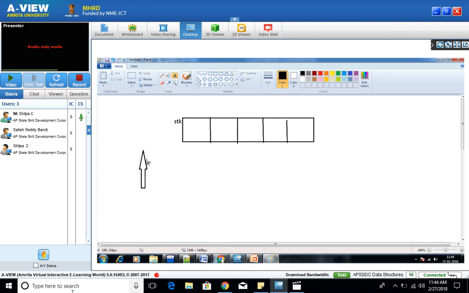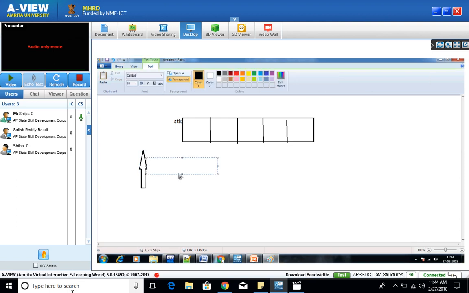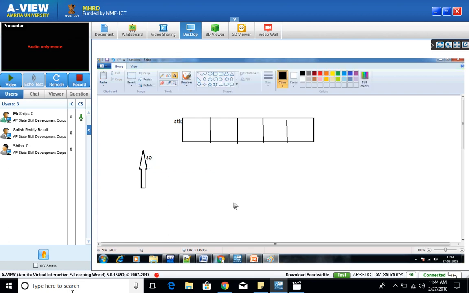Okay, what is the name of this? SP. Okay, so this is the stack pointer. So this will be at the beginning -1. Why? It is not pointing to any element.